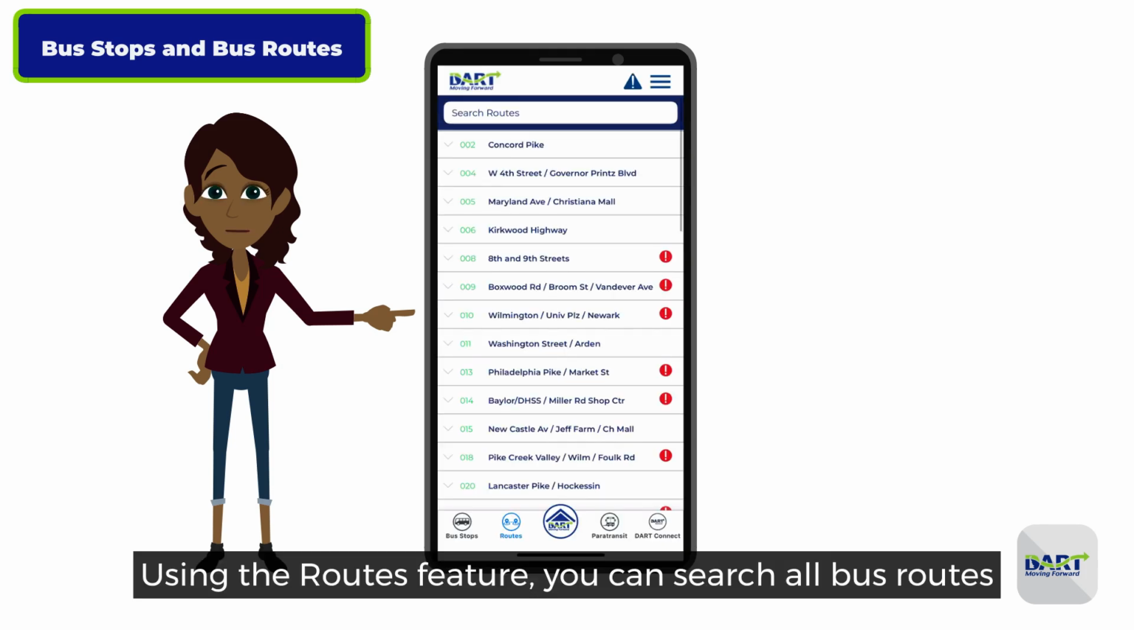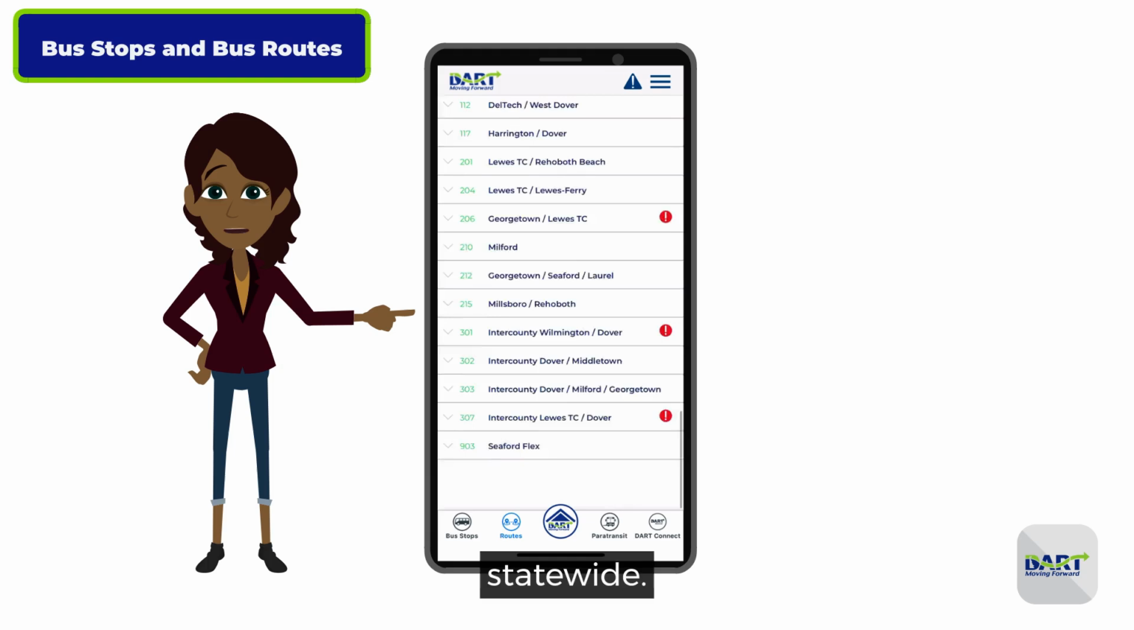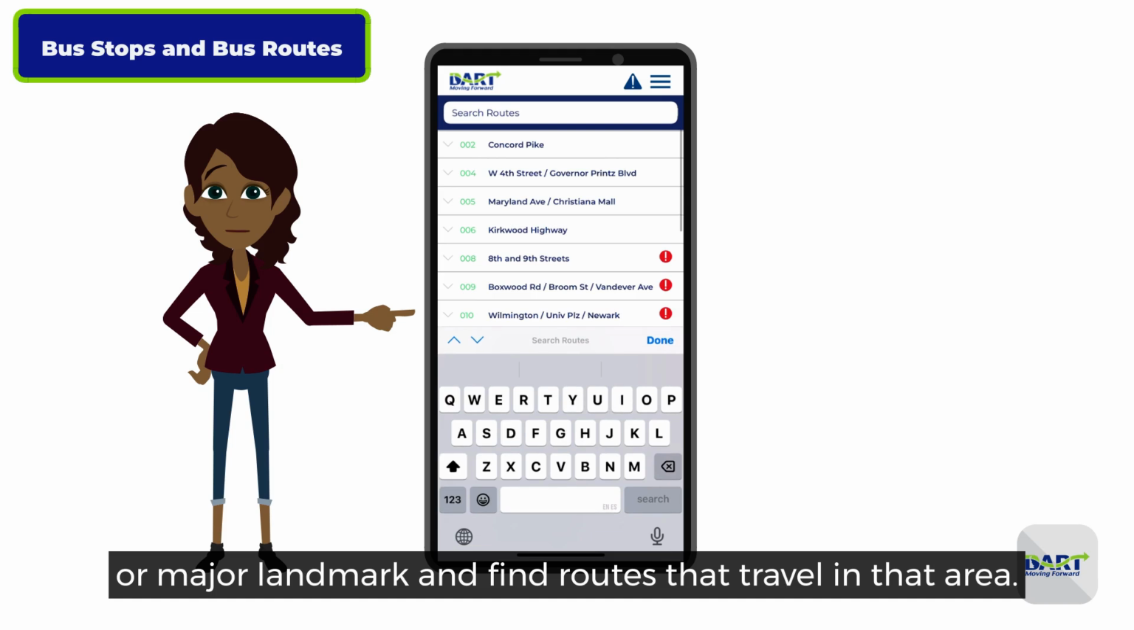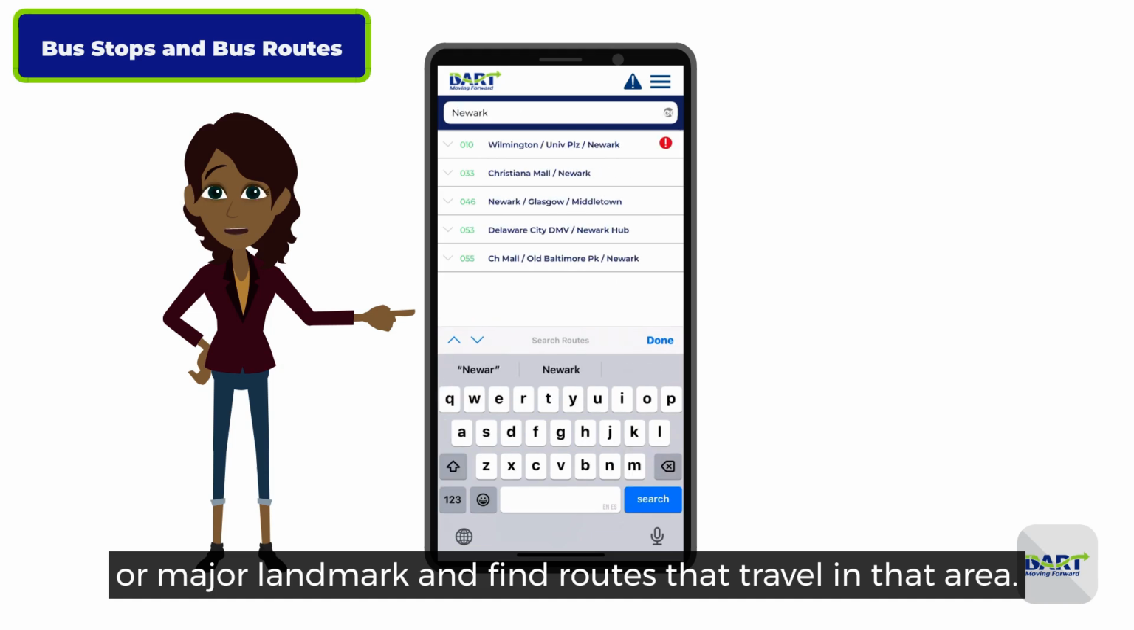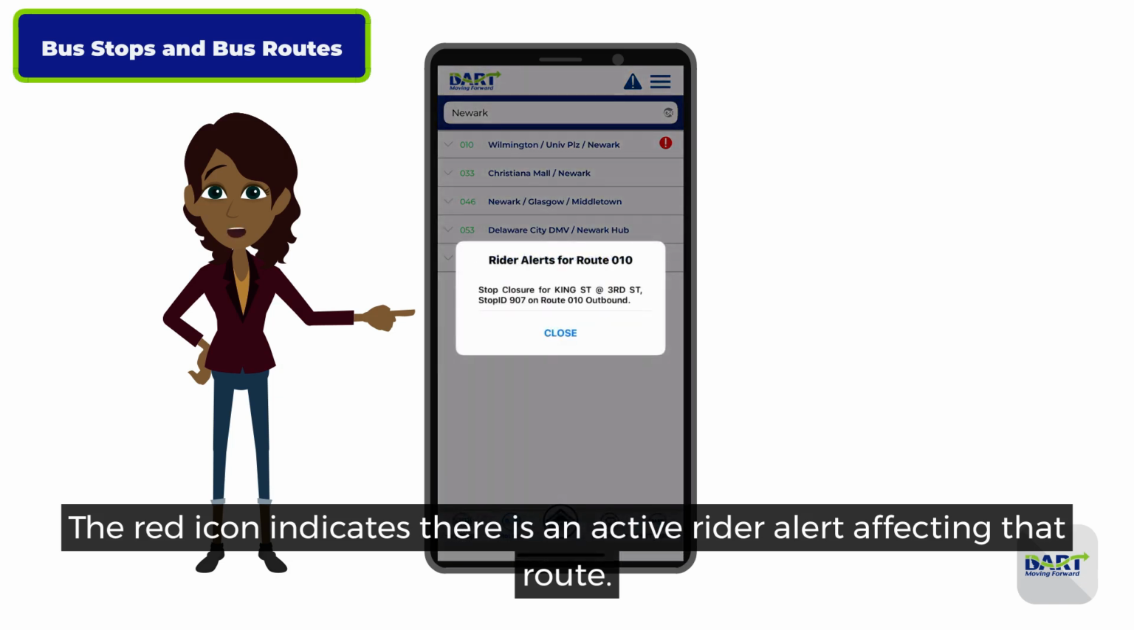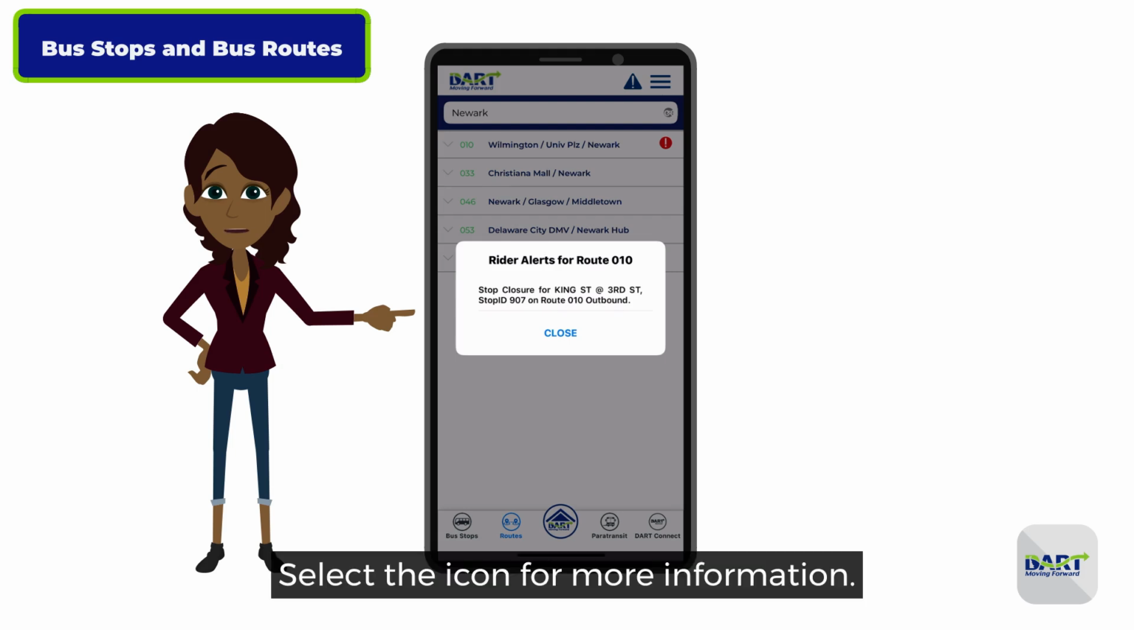Using the Routes feature, you can search all bus routes statewide. You can also search for any town, city, or major landmark and find routes that travel in that area. The red icon indicates there is an active rider alert affecting that route. Select the icon for more information.